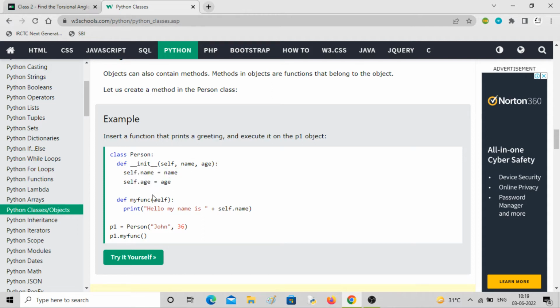Okay, so this is your definition. How do you want to use it now? You define the class, the object p1 is equal to person. You are providing John and 36. Now you are calling the function through your object, so it will directly print the name, right? So the object is using your class functions, okay, whereas init will automatically run, whereas this you have to call.